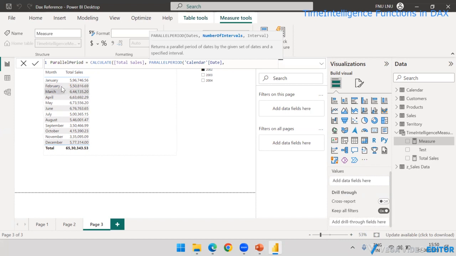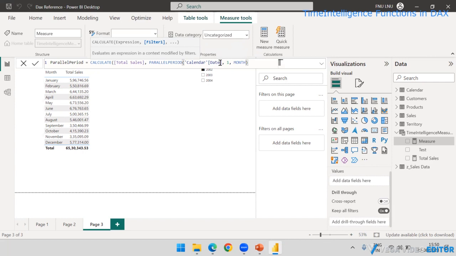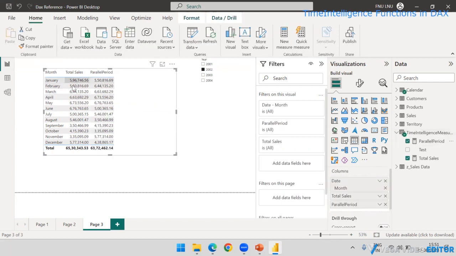Here we have used a month. If I use PARALLELPERIOD, it will be able to return the value for the next month in the same row, so that I can compare the values of January and February in percentage. I would like to do that kind of calculation, and I will be able to do this. PARALLELPERIOD is used to get the values of a parallel period by specifying the interval, meaning not exactly the same period, but the next period or even the previous period.